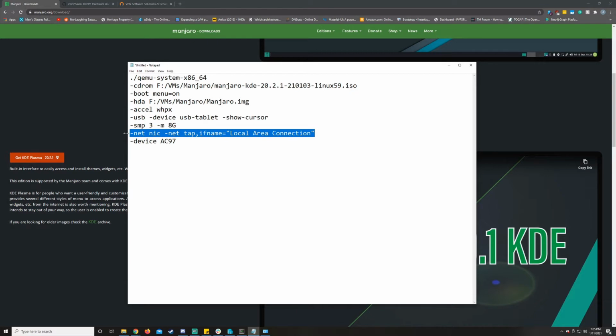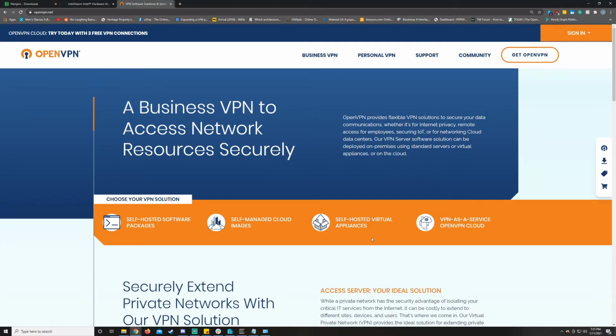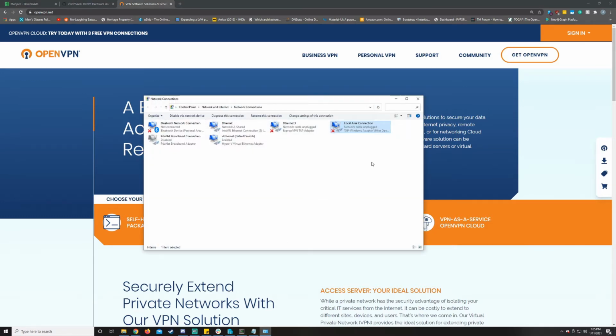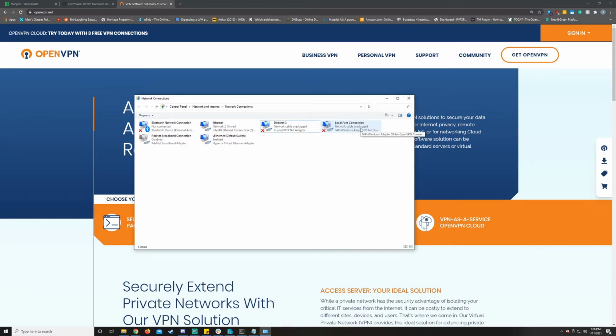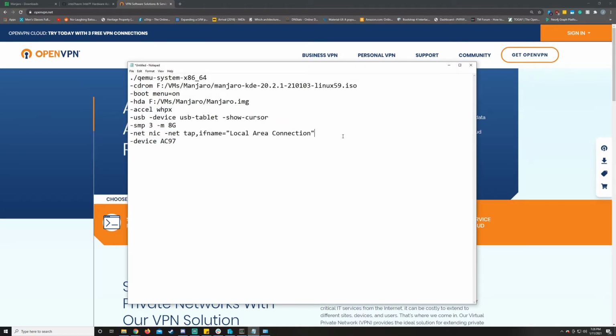This one right here, this netnic, the tapnet. There's multiple ways you can set up your network connection. Actually, you don't necessarily need this, to be honest. If you're just doing a base install, you don't need a network connection just to be able to install it. But if you do want to set up a tap network, you're going to need OpenVPN for that. If you install OpenVPN, it'll install this adapter right here called TAP Windows Adapter version 9 for OpenVPN. And once it does that, you can utilize this to make a NAT network. And from there, you'll be able to access the internet.